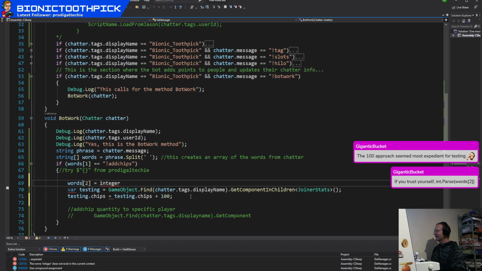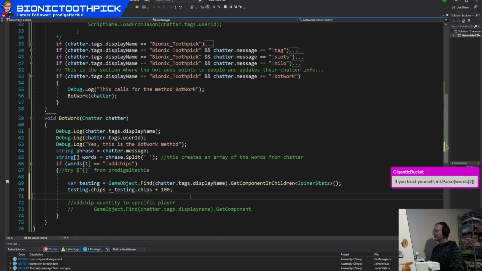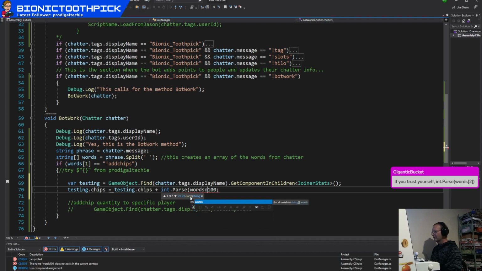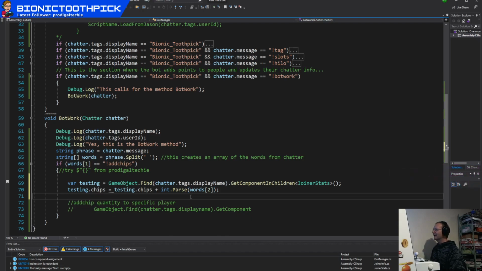Oh, you know my typing. INT. Can we do it right in? I'm going to trust myself. INT parse words to that. So testing chips equals testing chips plus int parse.